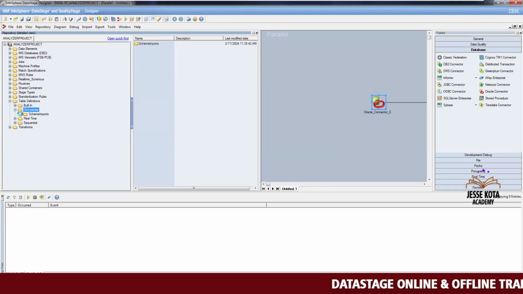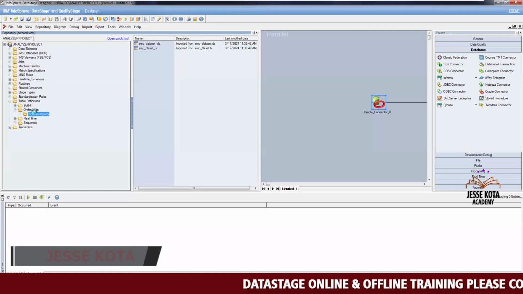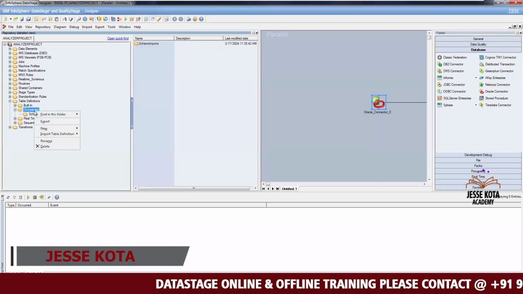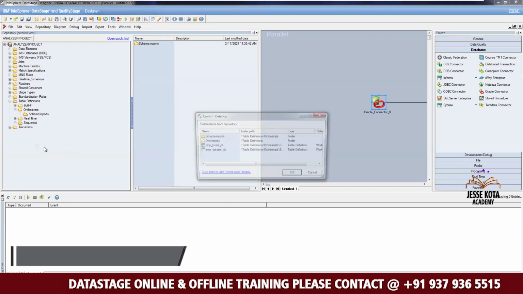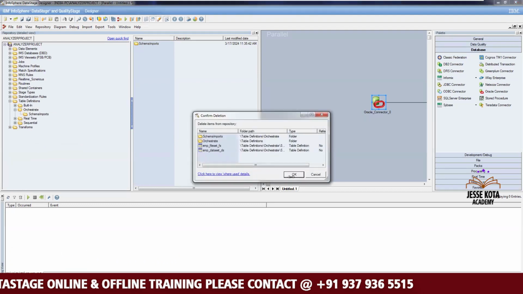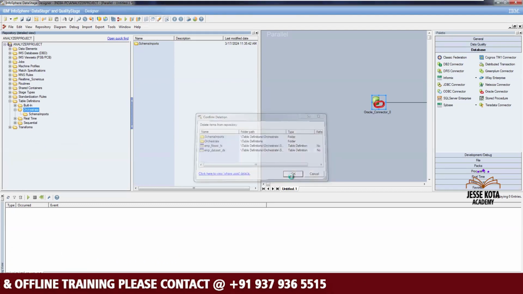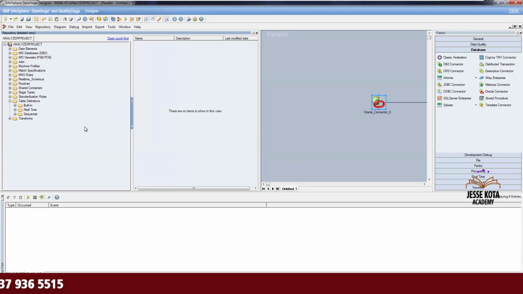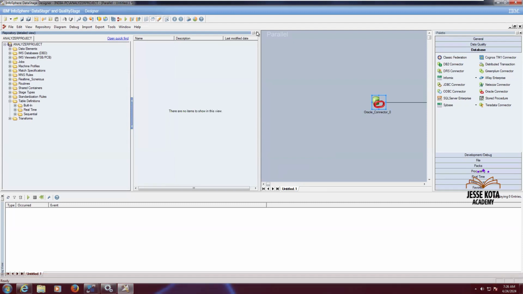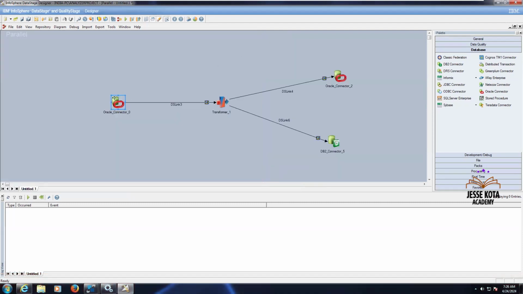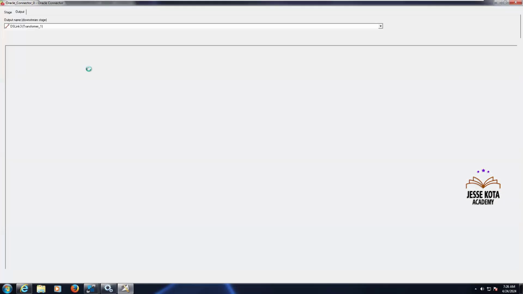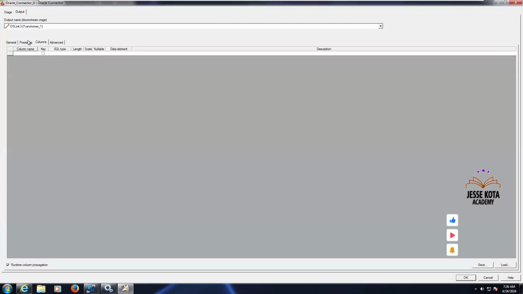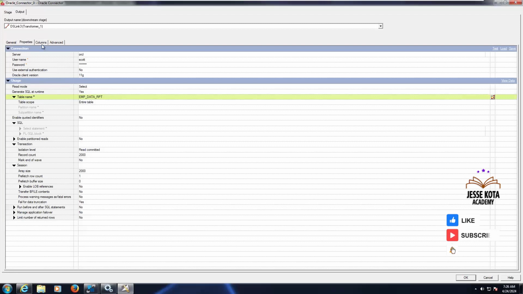So orchestrate schema. This is for data sets and file sets. Okay. Yesterday session, I have gone through this, how to import the table definition for file set and data set. Now I am deleting that. Okay. Now let's import the table definition. So now go to columns. So for this table, we need to import the table definition.